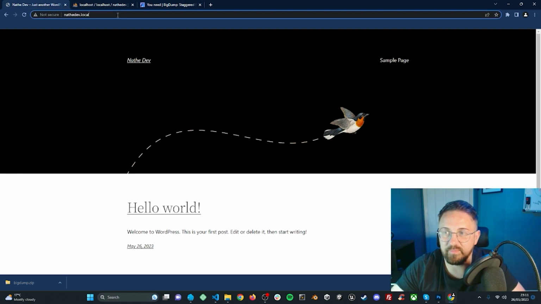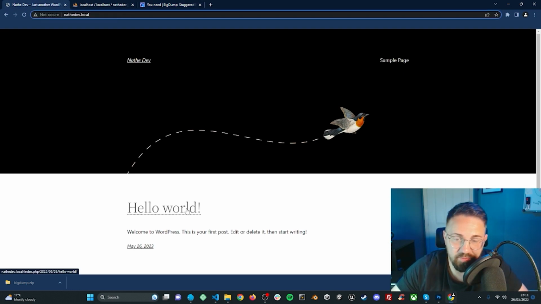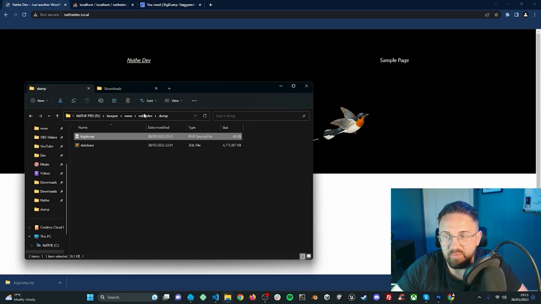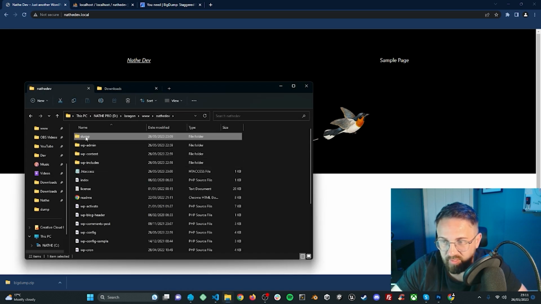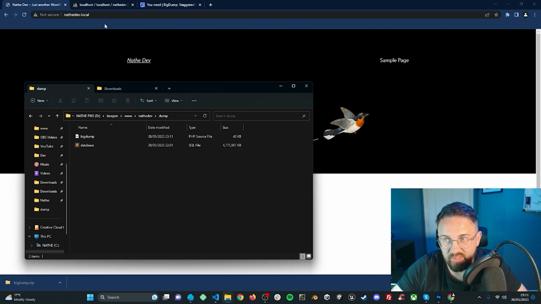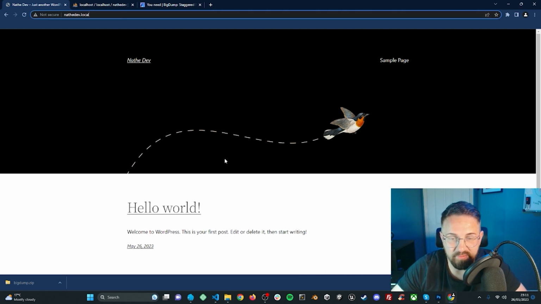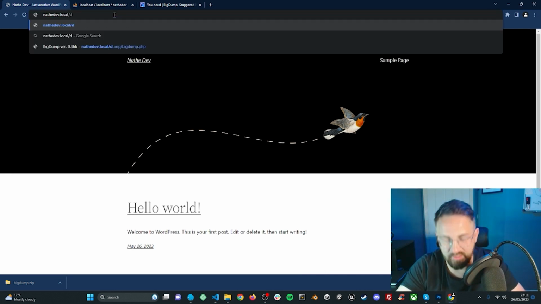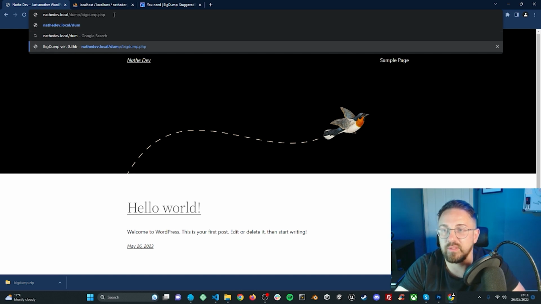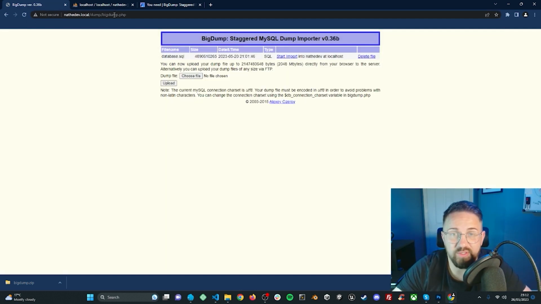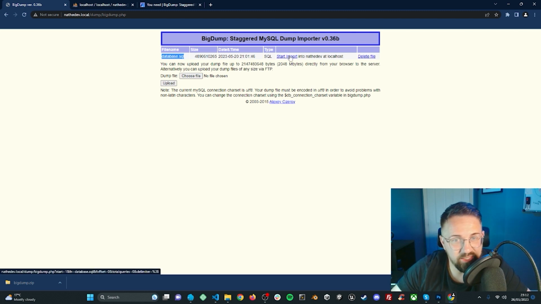Once you've filled out these database details in bigdump.php, save the file, and then in your browser, go to your website where we've put bigdump.php. I've put mine in the root of my website in a folder called dump. So if I navigate to /dump/bigdump.php, this is the page you get. As you can see, it's picked up the database.sql file I've got in that same folder. So all you need to do now is click start import.